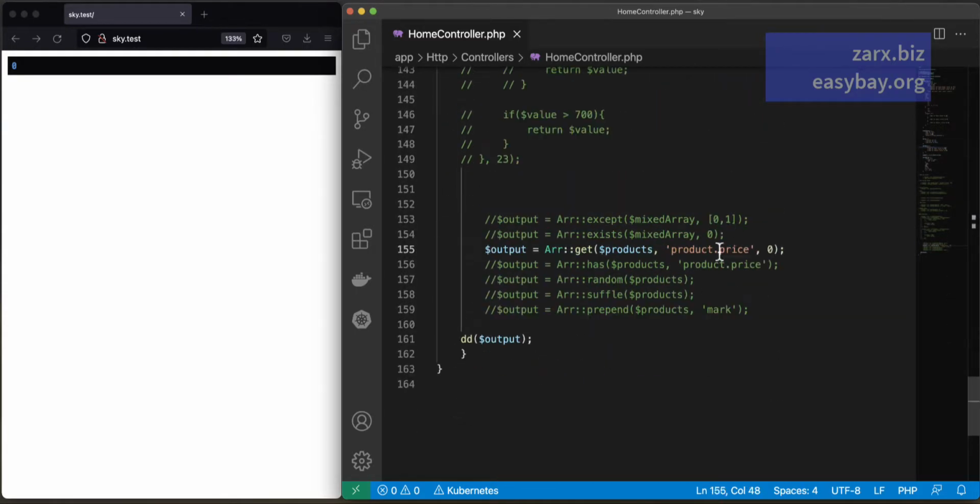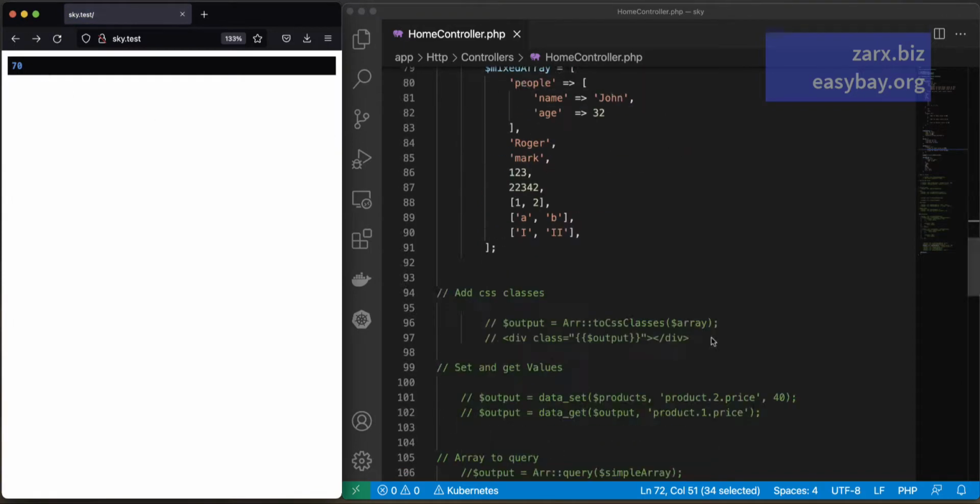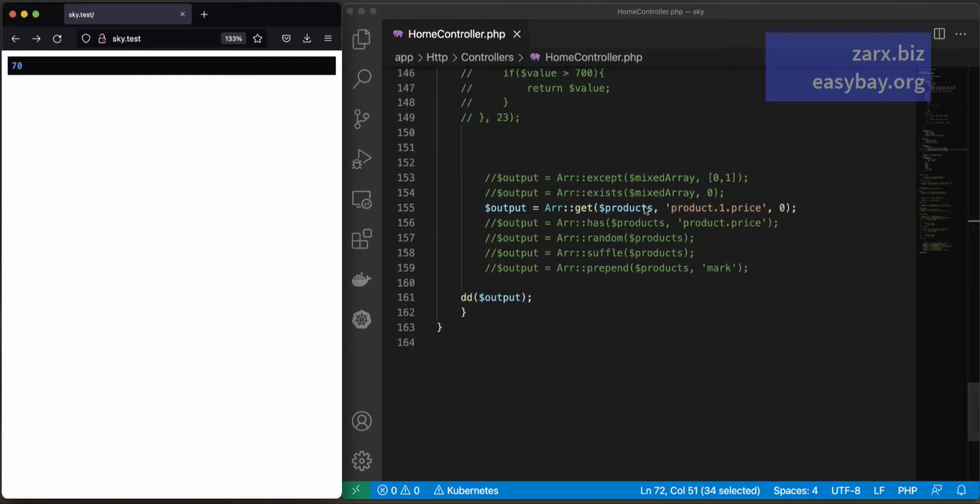So if I say here dot and pass key 1, this time it will go to product, key 1 is 0, 1, which is chair, and then price, and we should get 70. Let's refresh, we get 70. So if you want to get the value, you might want to pass the value dynamically. That can be done here. It can be very useful. If you don't get the value, you can pass some default value, and that can be useful too.